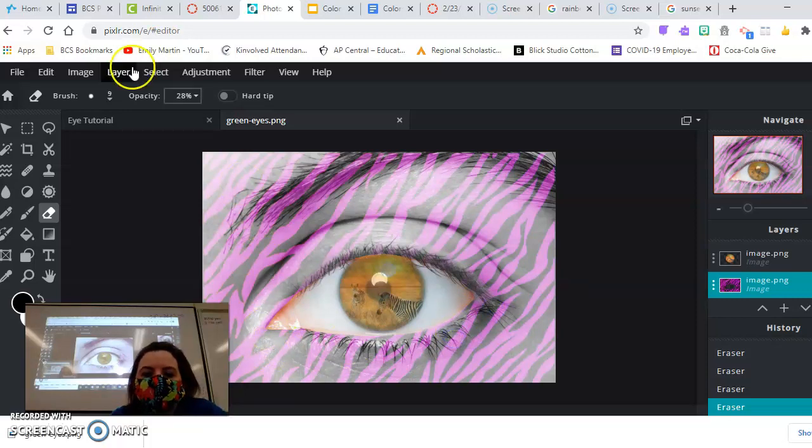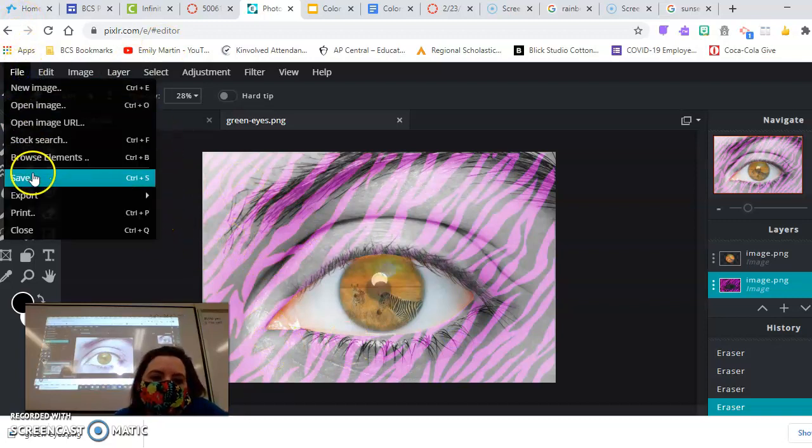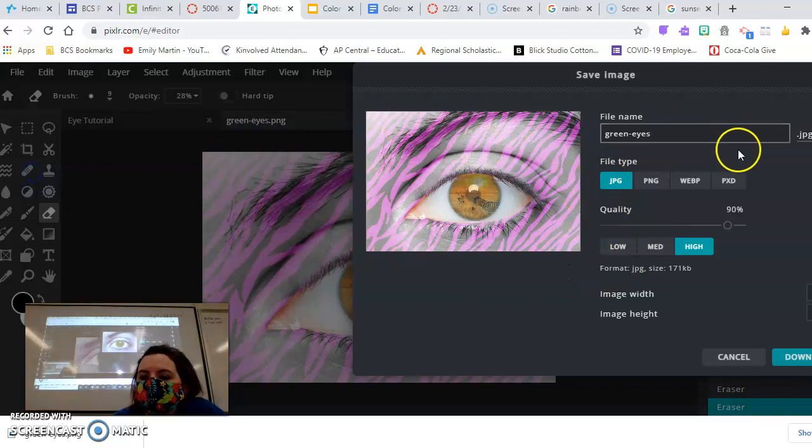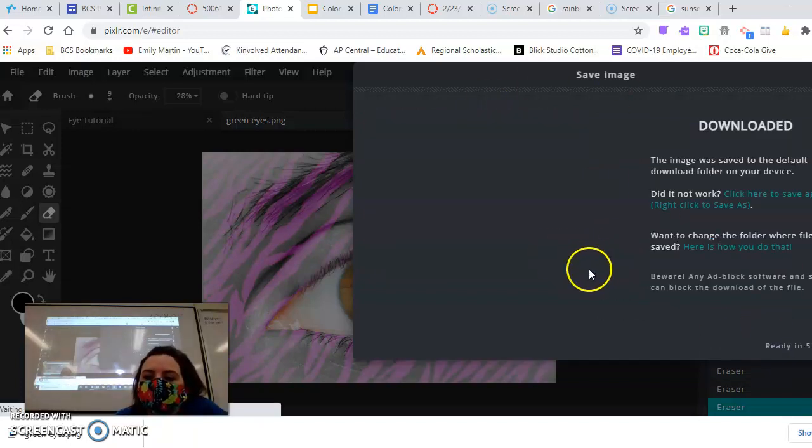All right, so that's it for the eye tutorial. I want you to save that. It should save to your JPEG, right? If you could put, I don't know, save it to whatever you want. I say eye tutorial example. And then I will make a Google slide for all of us to share these to.